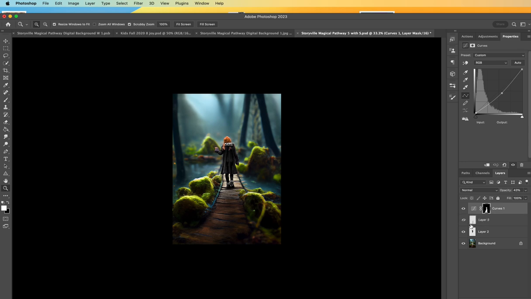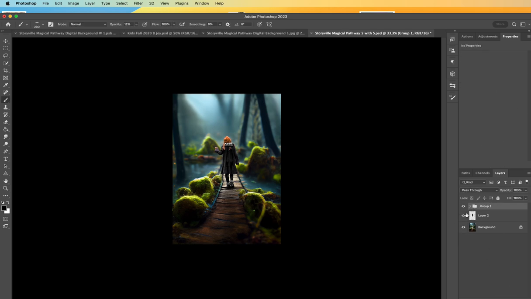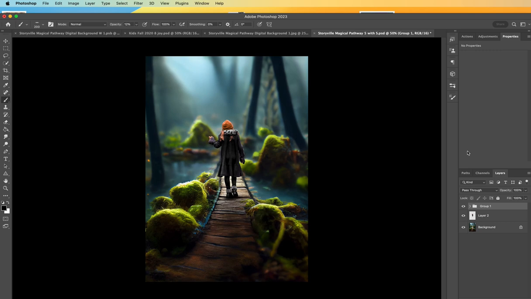So let me group this together for y'all. That's floating subject, not floating subject. Very easy. I feel like a lot of times people are scared of composites, and it can be quite scary, but it's really not that hard or intimidating.